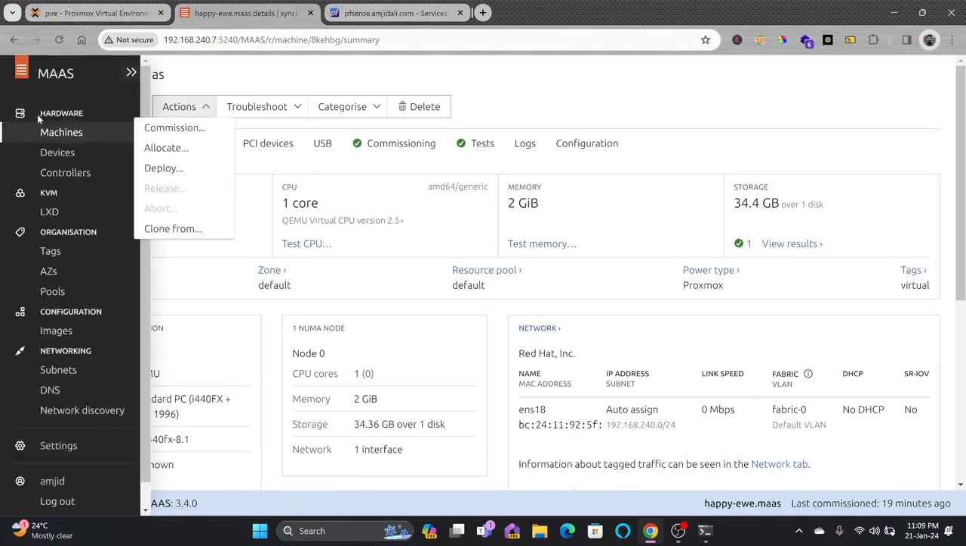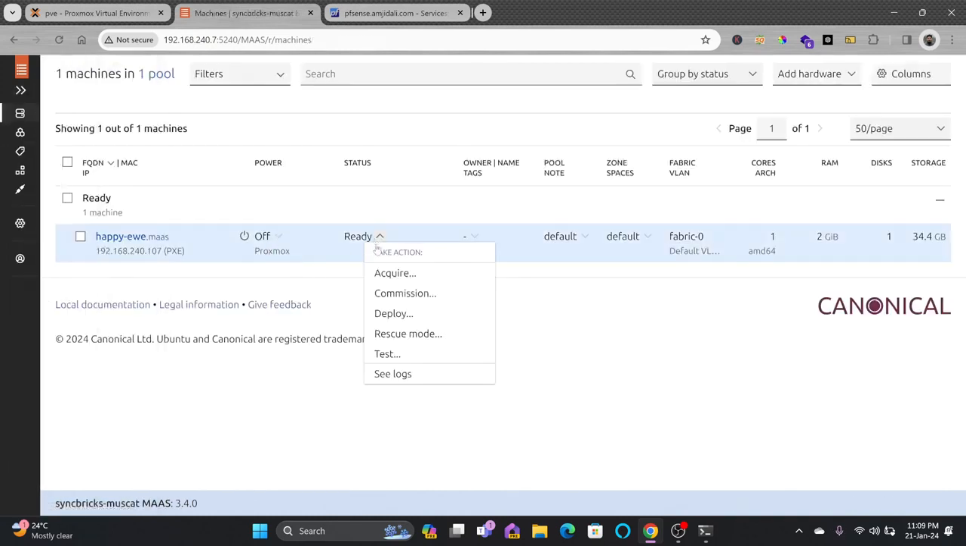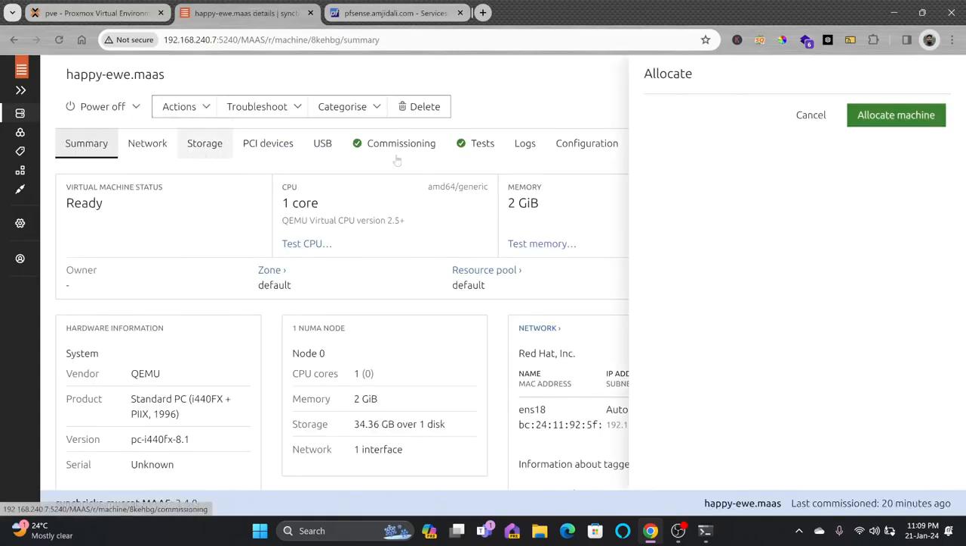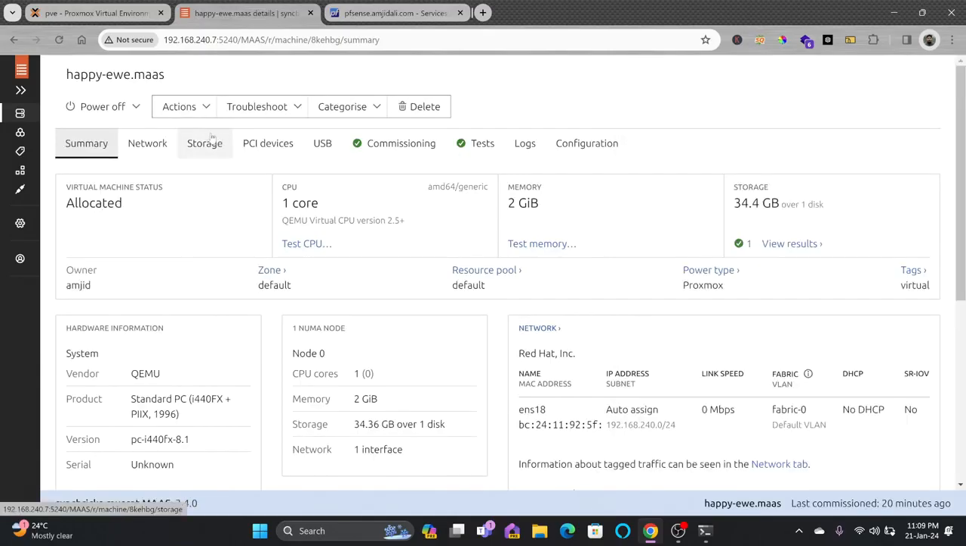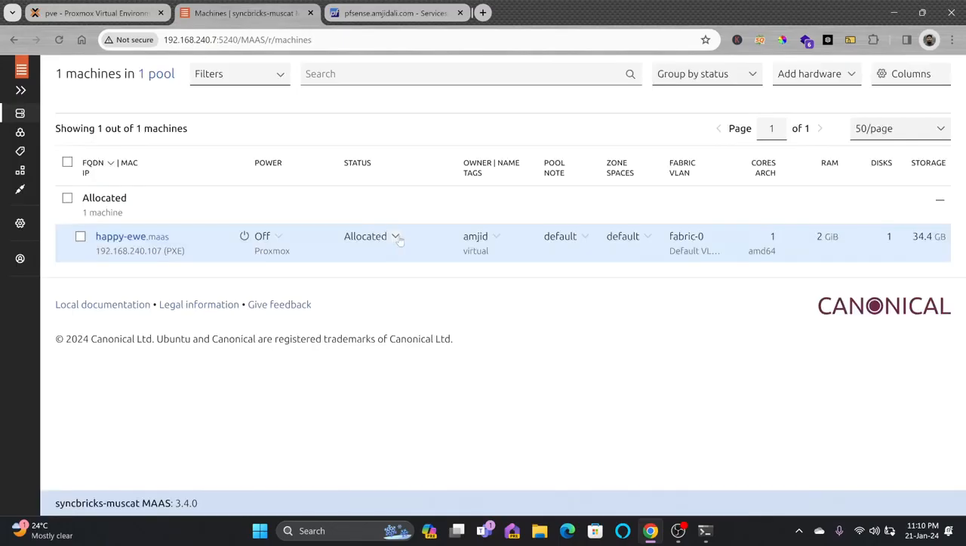Now if I take the action, another action is allocate. It will allocate or assign this machine. If I go here to action, you can see acquire, which means that it will be ready to be deployed and it will be reserved. So here it shows me action allocate. Allocate means that it will be allocated for a specific purpose, and we are not going to utilize this machine for some other purpose. It means that somebody has requested it to be allocated. This might have been reserved for a specific job.